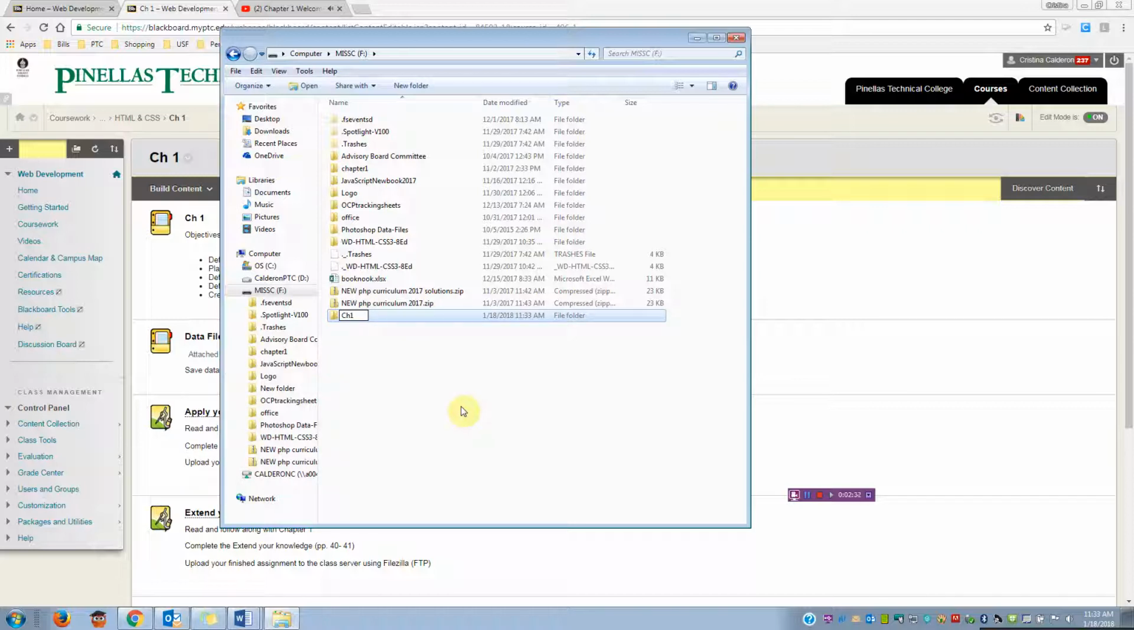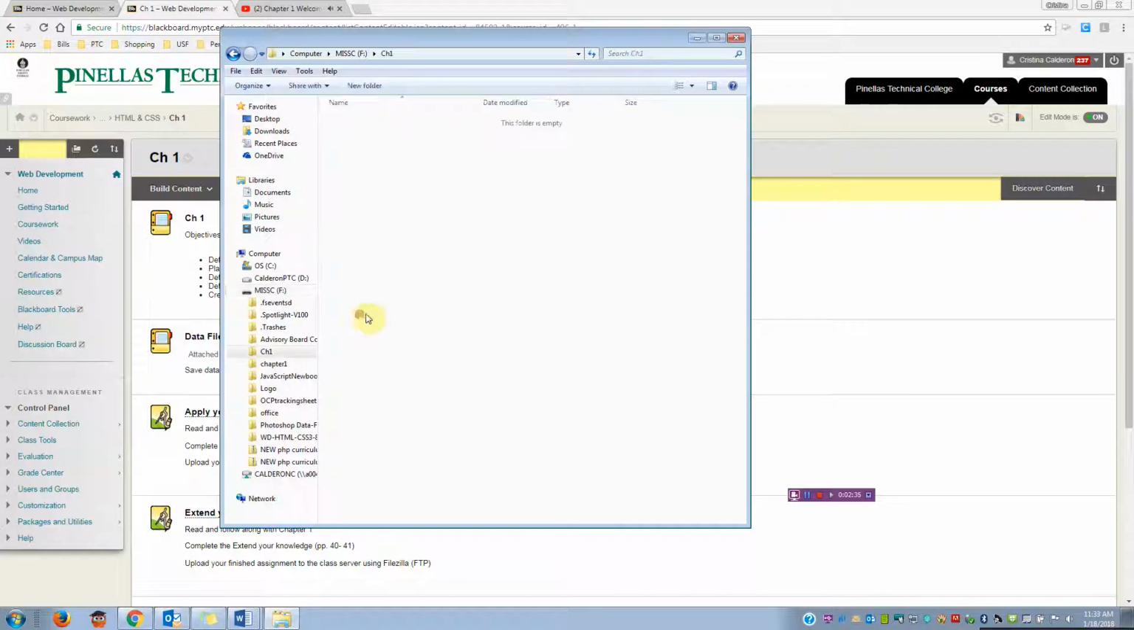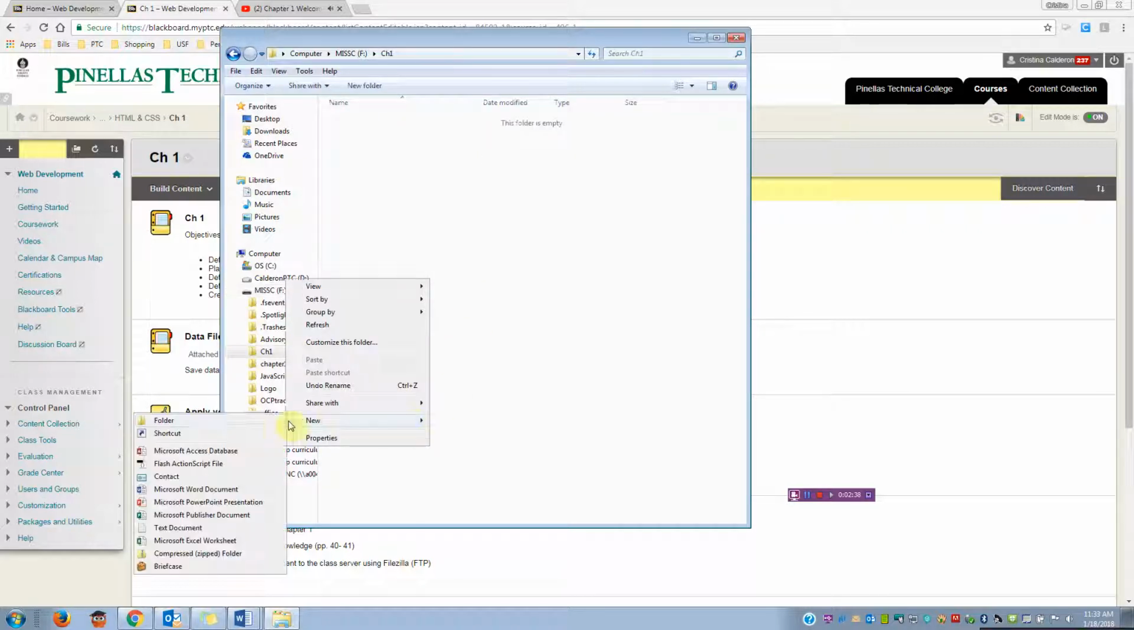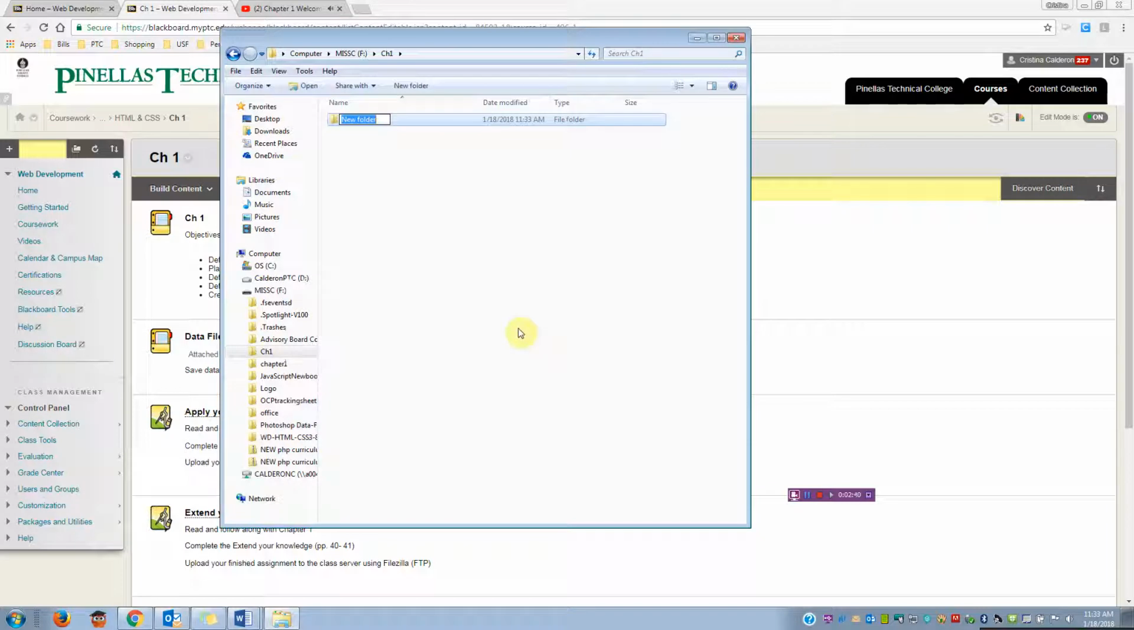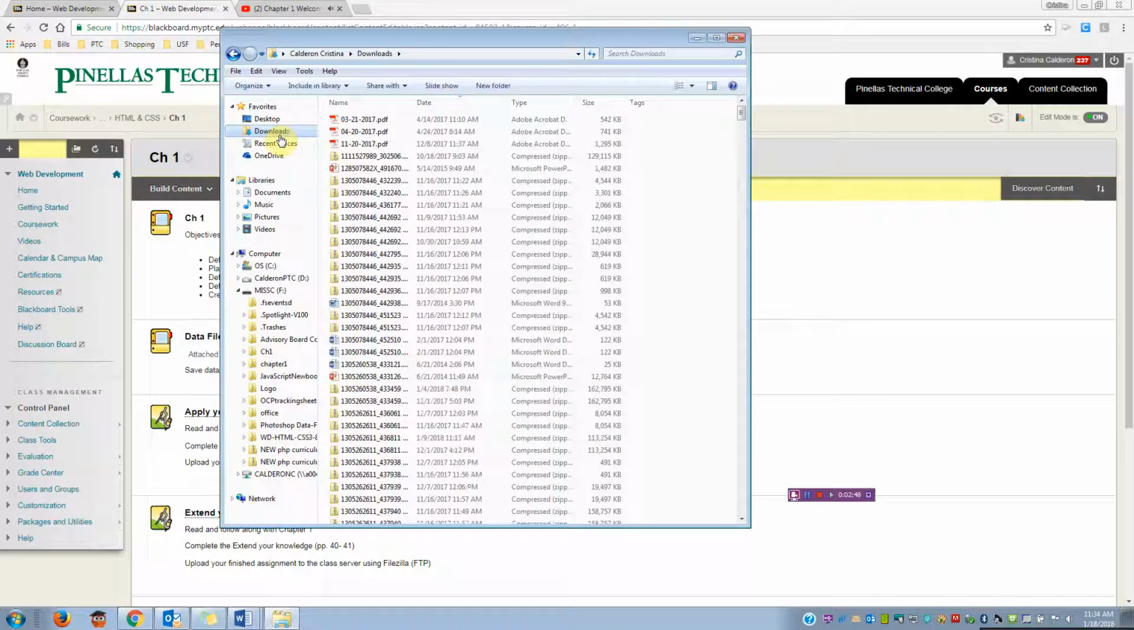So for example, chapter 1, save it to your thumb drive, which should be in your HTML folder, I believe. And in chapter 1, you want to have a subfolder, and you want to call it maybe data files, just to keep it separate. We're going to open up a new file, and that's going to open up what you're going to do next.